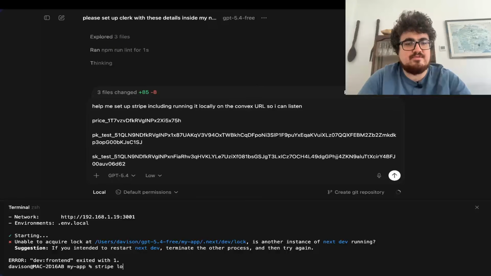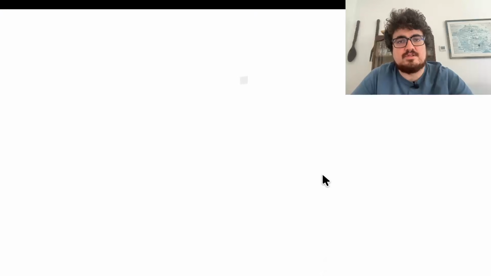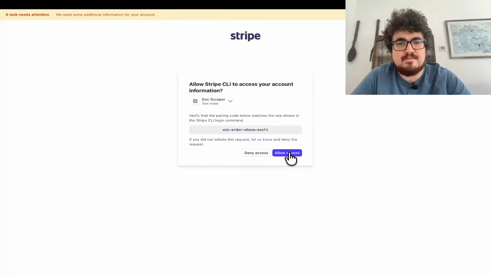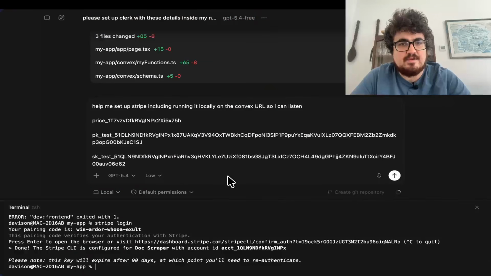I need to do Stripe login first, so let's just do that. Stripe login. Click this here, and make sure we're logged into the correct Stripe account. This is kind of important, guys. Make sure that you do this step. So allow access here. Okay, now we're signed in. There we go.